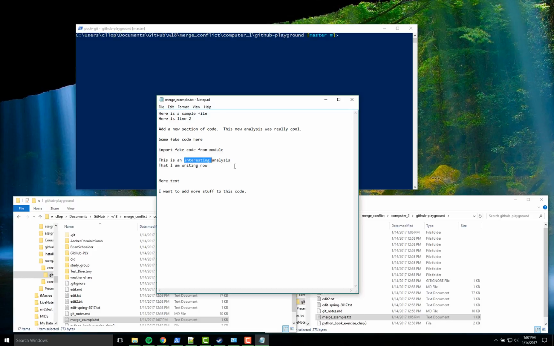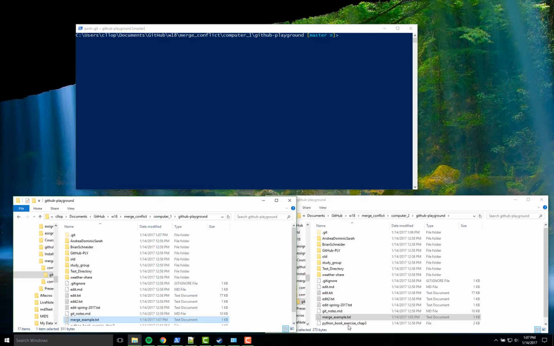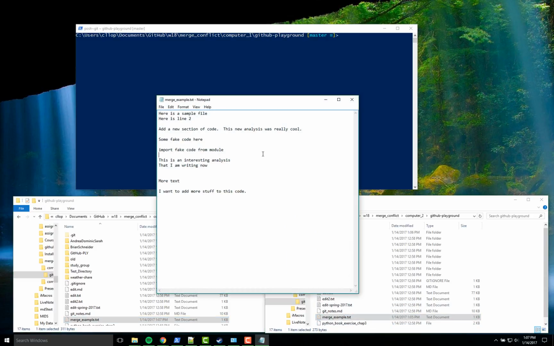Well, let's say person 1 doesn't buy it. Person 1 thinks this analysis is really stupid, and they want to update the repository accordingly. This is a really dumb analysis that we shouldn't have done. You wrote it. We should cut it. All right, person 1 is not a fan. We'll save that.